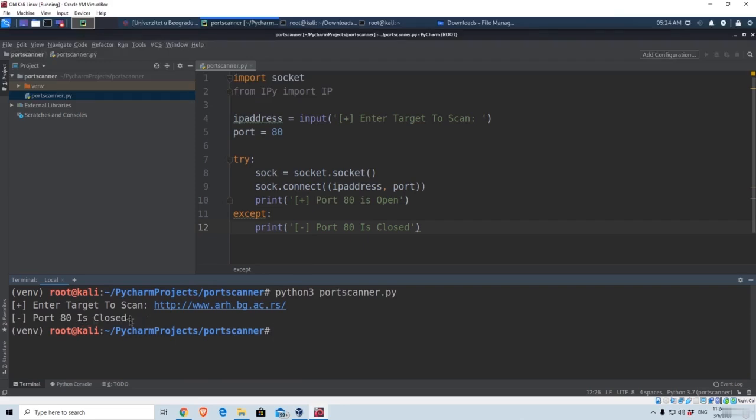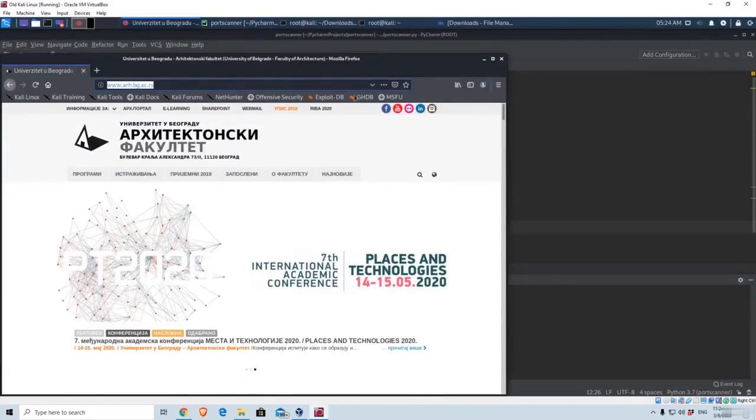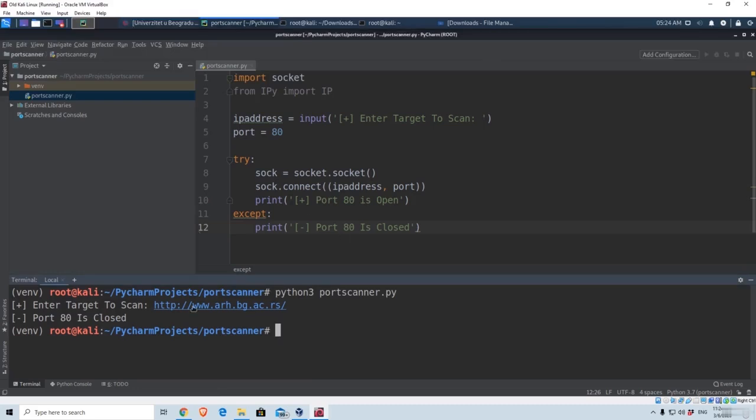Now why does it tell us that? Is port 80 really closed? Well, not really, since we actually managed to open it right here in our Firefox. Therefore, something is wrong with our program.